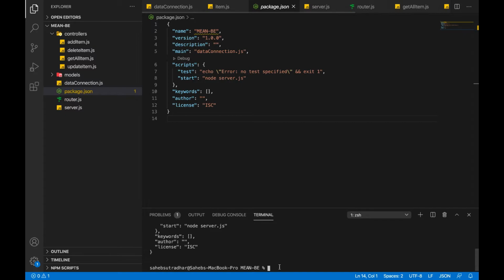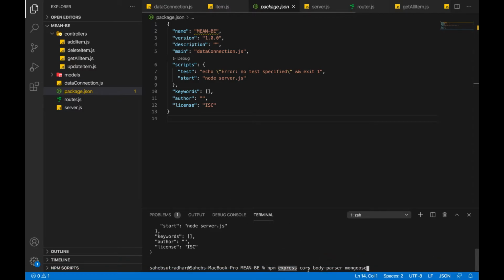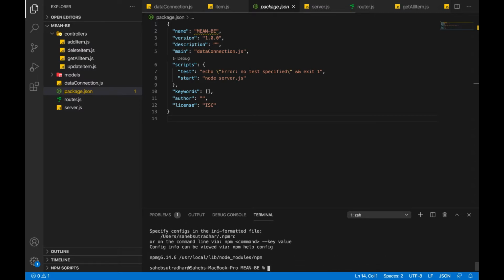So let's install Express, and then cors, body parser. So these three. Okay, so one more we will be using, that is mongoose. So these four dependencies will be used in the application: Express, body parser, cors, and mongoose. Let's save. Oops, I forgot to put install here.